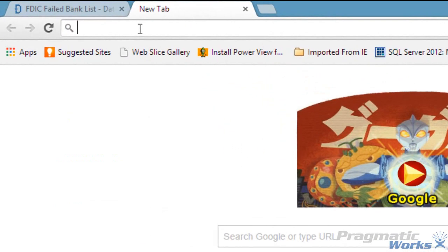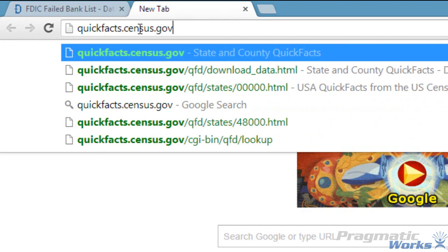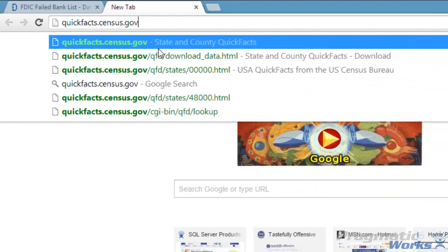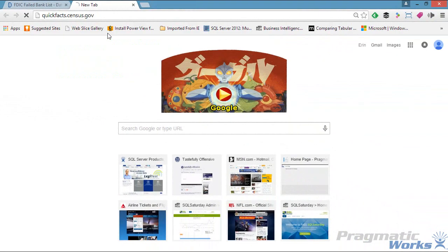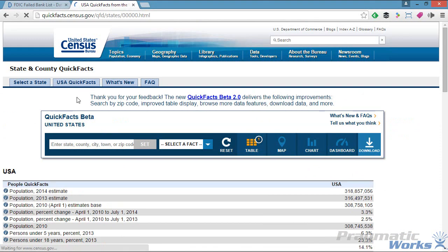And in this web browser, what I'd like you to search this time is I want you to go to the website called QuickFacts. Okay, so go to QuickFacts. There it is, quickfacts.census.gov. So again, it's U.S. government data for census data. Well, let's go ahead and go to quickfacts.census.gov. And when you go to that website, I also want you to click on the U.S. QuickFacts link right here. Okay, so select that.